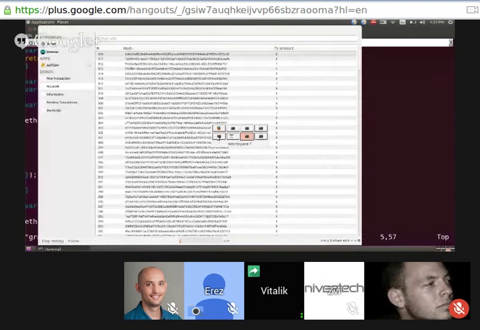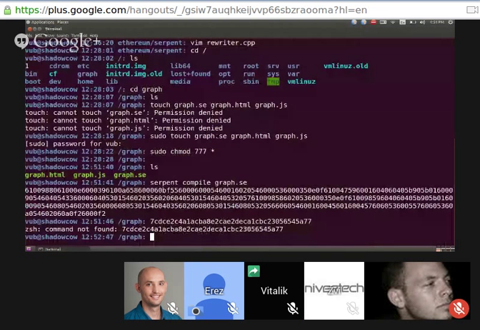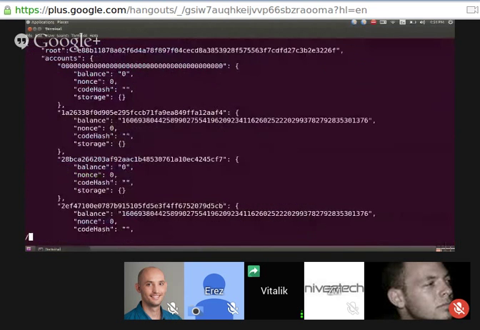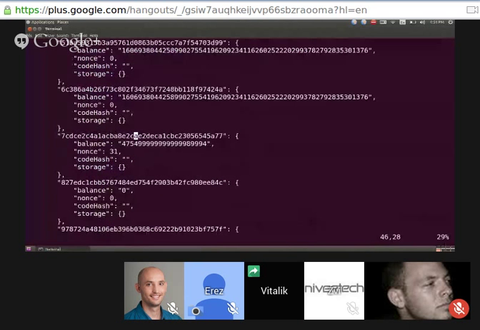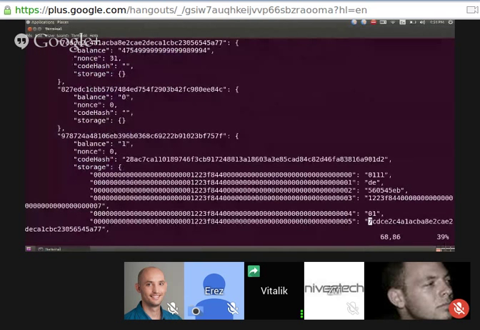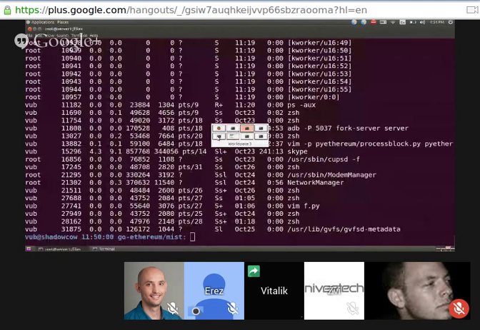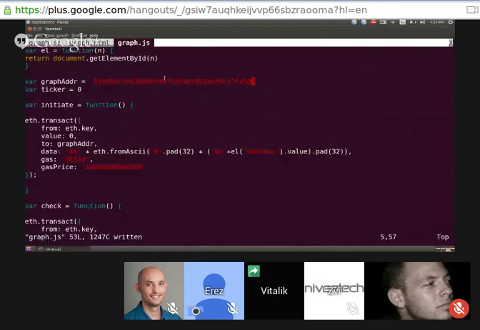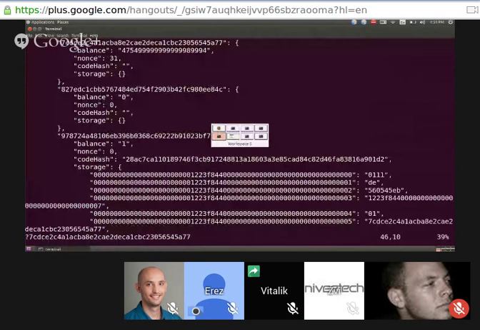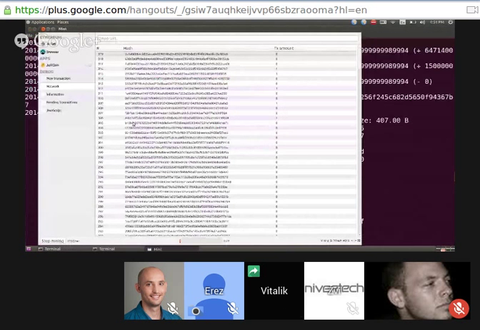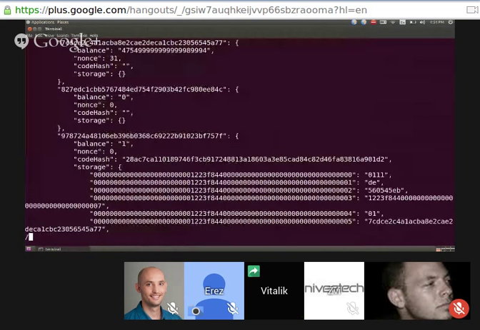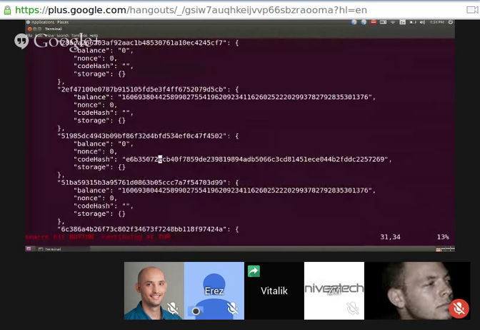So VM1, check the address. And it has, oh right, that's our address, never mind. The other address, the address that we really care about is this guy, the graph adder. So let's check it. See, it's got a nice code hash to it now. But it's got no storage. Or at least the storage looks empty-ish to me.